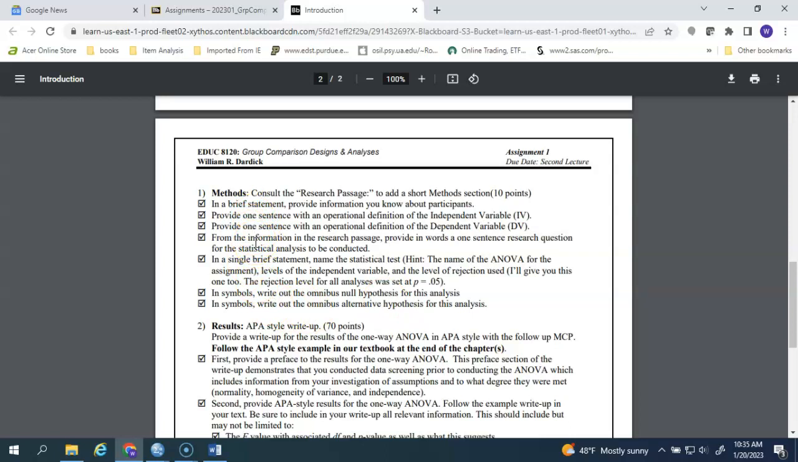From the information in the passage, provide a one-sentence research question. So you're going to go through and model the research questions that we have in class, model the research questions from your textbook, and write a one-sentence, plain language research question. Then a brief statement about the statistical test, saying something like you're using the one-way analysis of variance, the levels of your independent variable, and that you'll be doing some follow-up procedures. And finally, in symbols, I'd like you to write out the omnibus null hypothesis and the omnibus alternative hypothesis for this analysis. We'll be going over what those are in class.